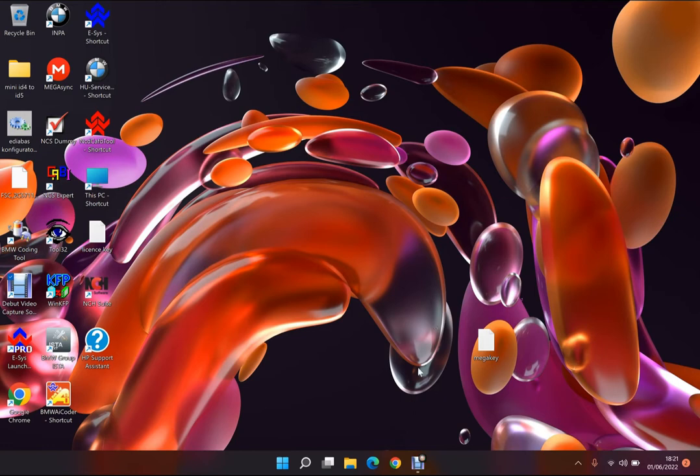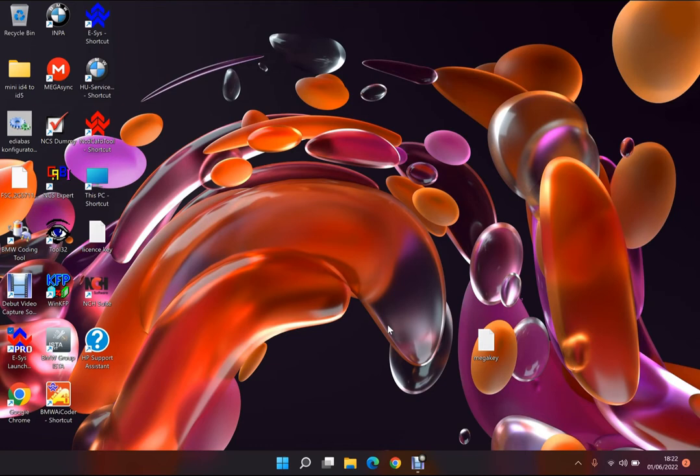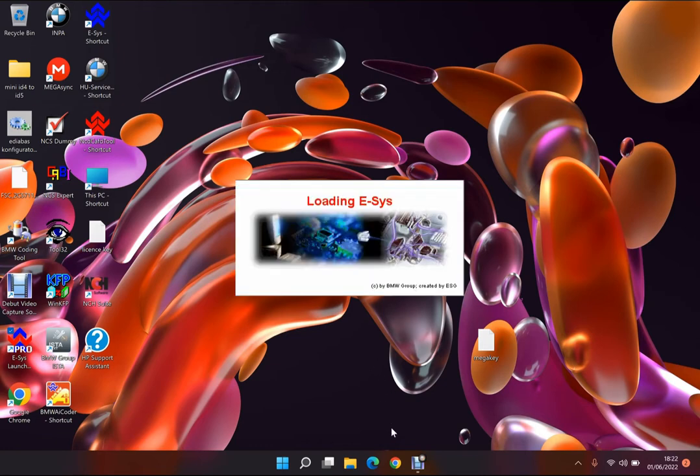So without further ado, let's go on and I'll show you how to enable launch control and sports automatic transmission. First of all, what we need to do is open up eSys Launcher. As always, it's always a little bit slow. Nothing's fast, but let's go. I'm just gonna pause it for the moment.